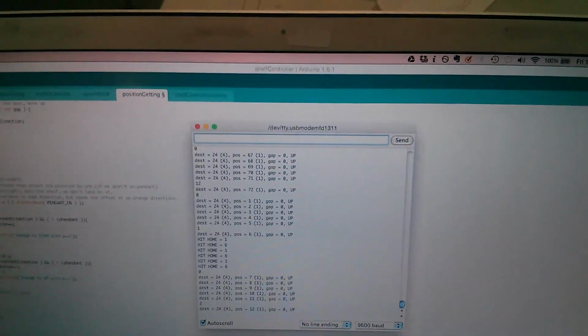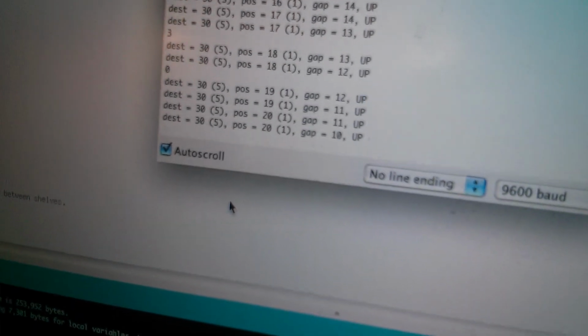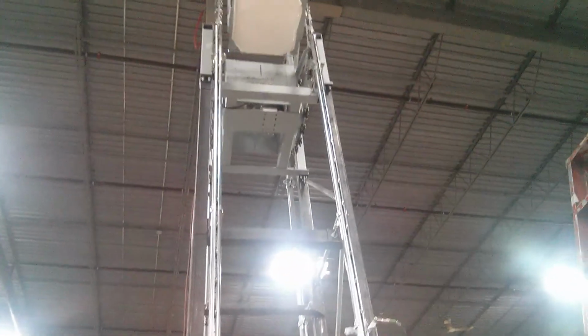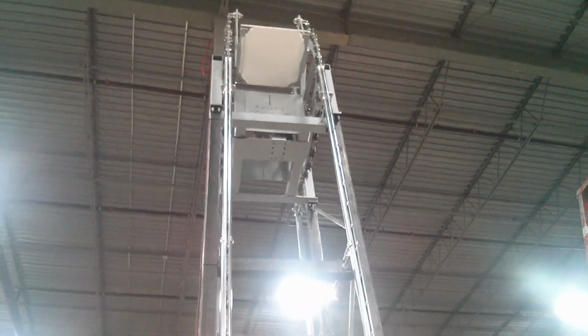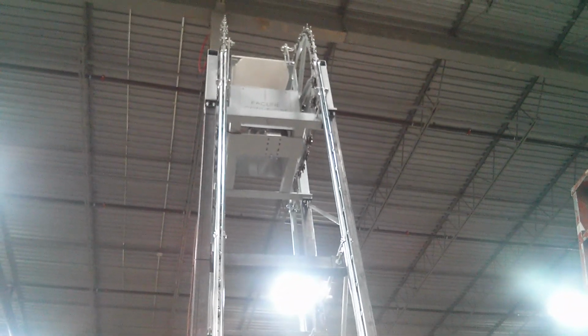The UI is not here at the moment, but I can just type in a shelf number. And what this says is it tells me the distance, that it is a certain number of units away from that position. And when it gets to that position, it should just stop. Right there.